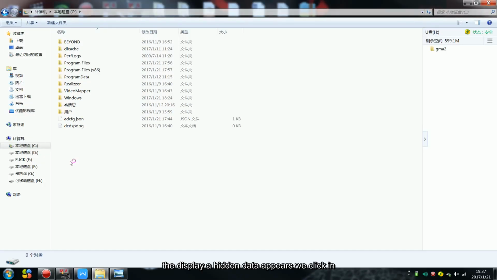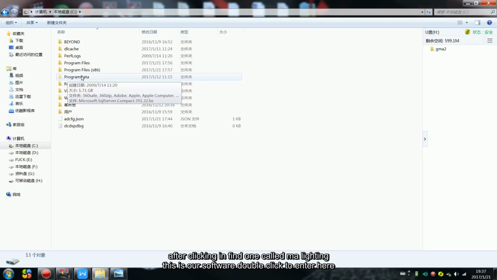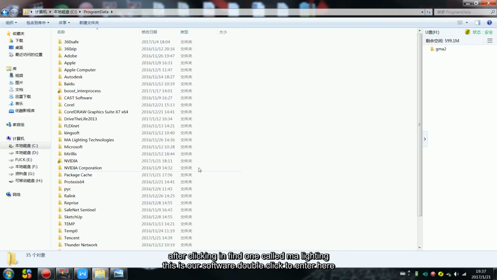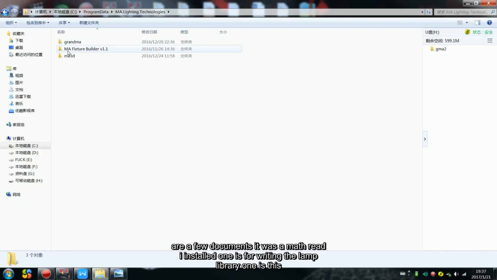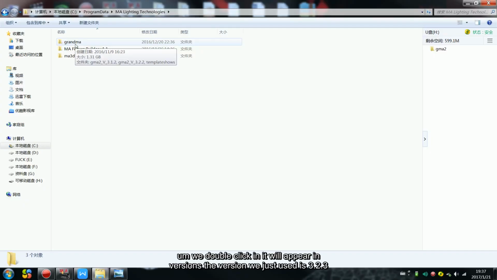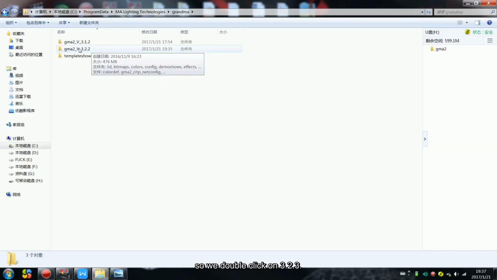After the display, a hidden data folder appears. We click in. After clicking in, find one called MA Lighting. This is our software. Double-click to enter. Here are a few folders. It was an MA3 I installed. One is for writing the lamp library. One is this MA. We double-click in. It will appear in versions. The version we just used is 3.2.3. So we double-click on 3.2.3.